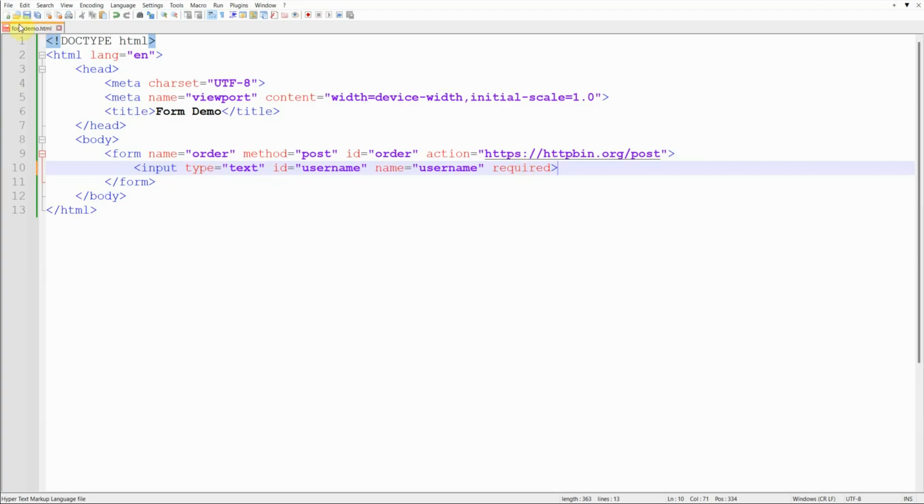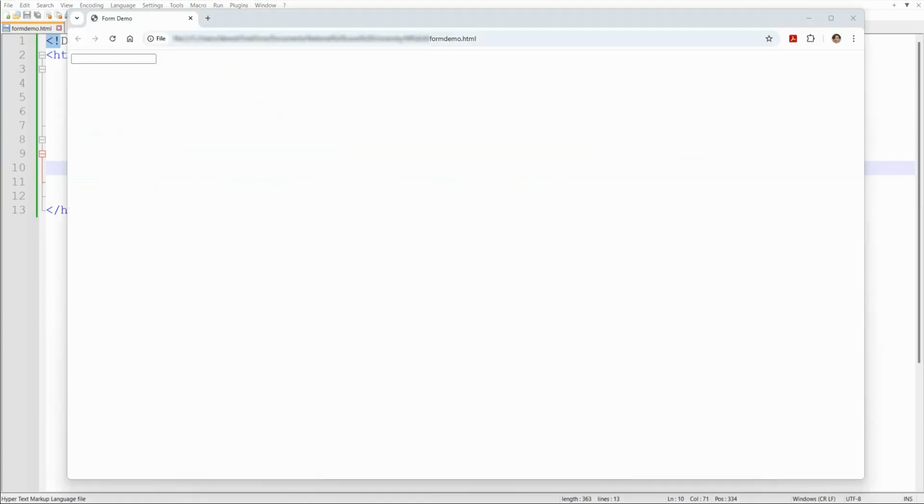Okay, so let's go ahead and save that, and then let's view it within a web browser and see what it looks like. Okay, so all we have here is just a form that we can actually type into.